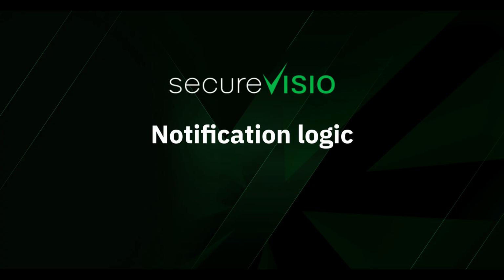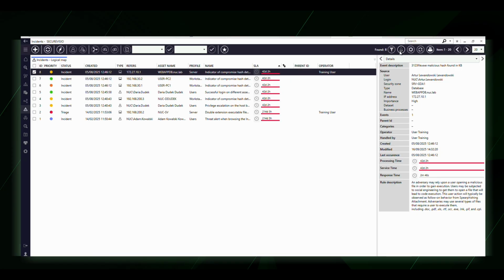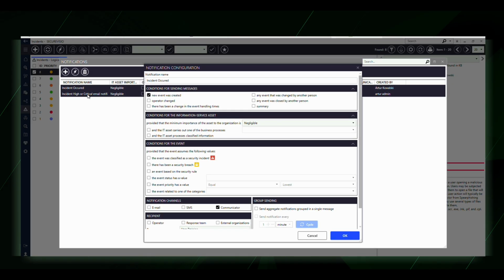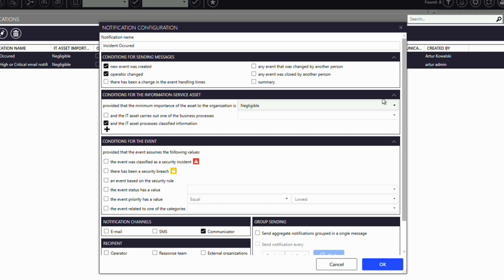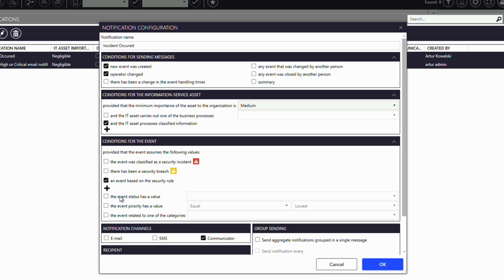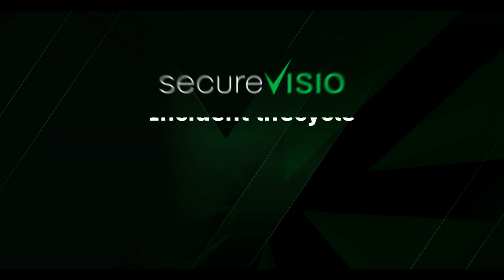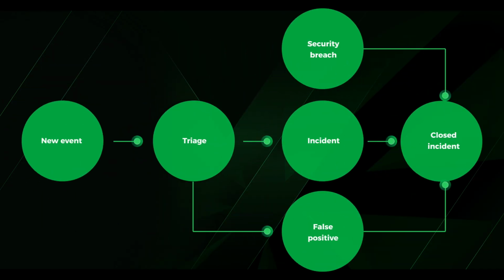Notification logic. To keep the right people informed at the right time, SecureVisio offers flexible notification settings. Notifications can be triggered based on minimum asset criticality, changes in status or priority, association with specific business processes. You can then target specific users or teams and choose how notifications are delivered, whether via email, SMS, or integrated collaboration tools. Incident lifecycle.